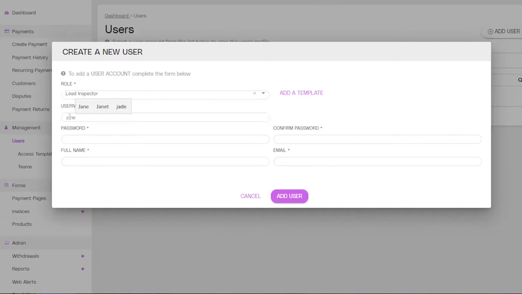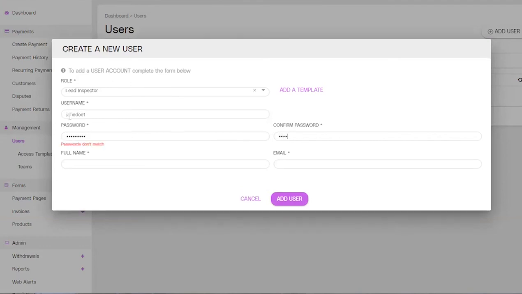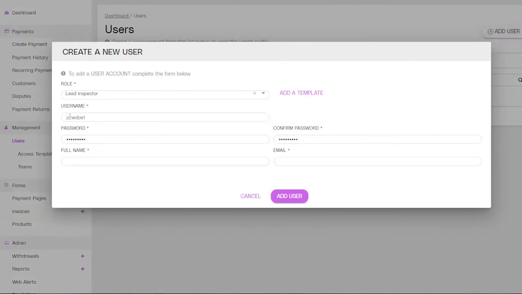I'll give that person a username. I will give them a password as well. There's a field to fill in their full name and their email address. And then once you're done, you just click Add User, and they're all set. And that's it.